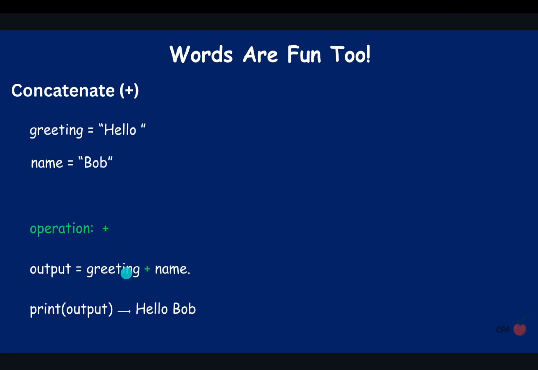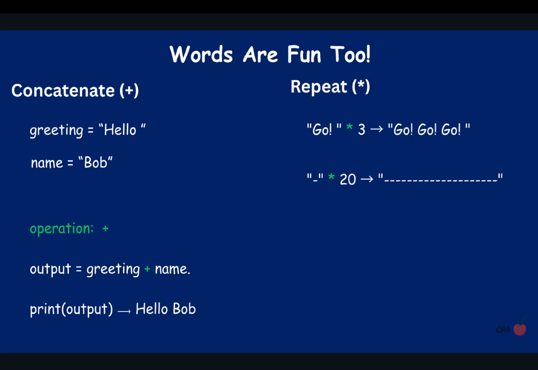If we do this in this line and we assign the outcome to the output variable, and then if we print this output, we will see hello Bob. So what happens is that basically the plus operation concatenates these two texts or strings together, and you see the result. So we know plus joins strings together, but what does the multiplication sign or asterisk do?